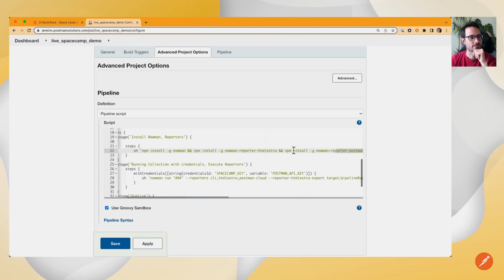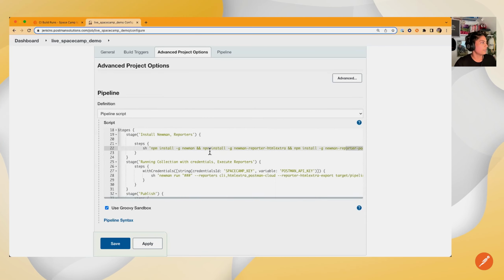So what are these reporters? Fantastic question, Arlemy. First, let me just backtrack a little bit with Newman here. A quick note, whenever you're installing reporters, they should be installed in the same space as Newman. So on this same command, or this line here, I have Newman installed with my reporters. But back to Arlemy's question here about the reporters.